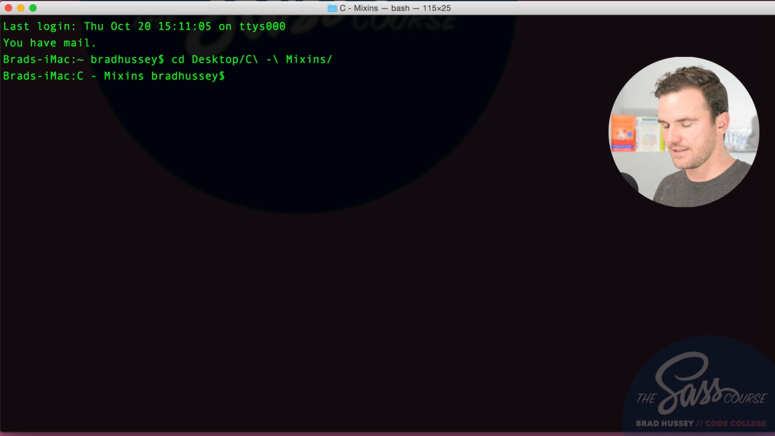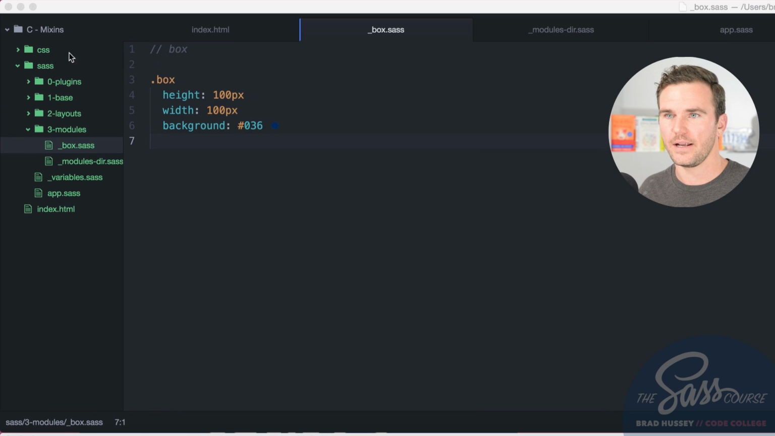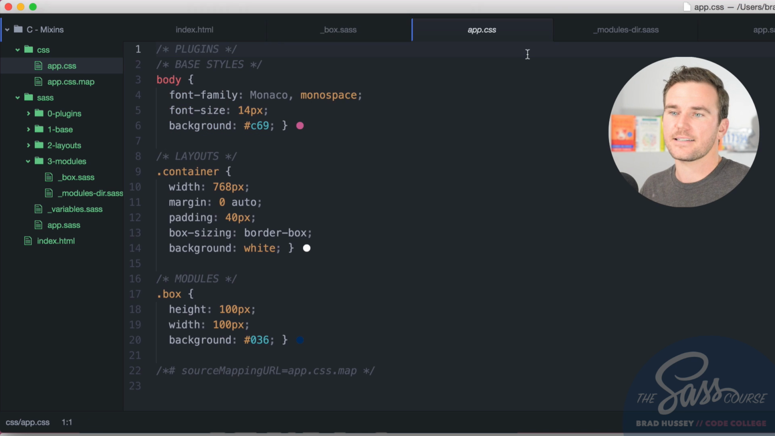Great. What I'm going to do is tell Sass to watch the Sass folder and output to the CSS folder. Because we're using partials, I don't have to be afraid of them all compiling to separate individual CSS files. This is going to remedy that because I'm using partials, I hope. But it looks good. We have one CSS file here, app.css. Everything looks good. There is our vanilla CSS.